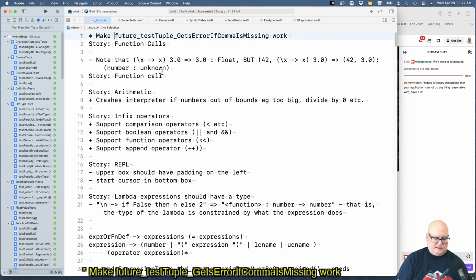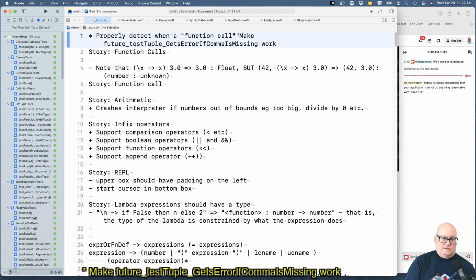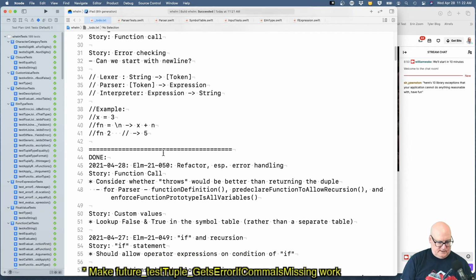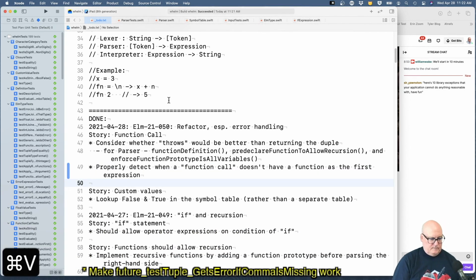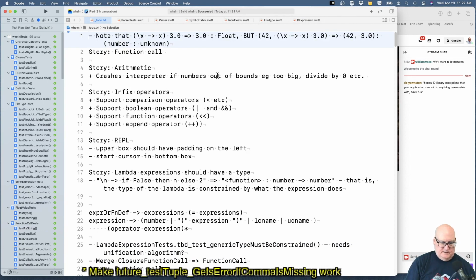Let's see. How do we want to say this? How about: properly detect when a function call doesn't have a function as the first expression. Okay, and let's take that down here. That is fine. All right.